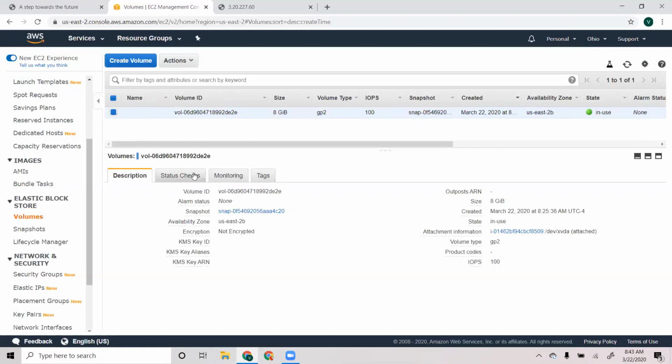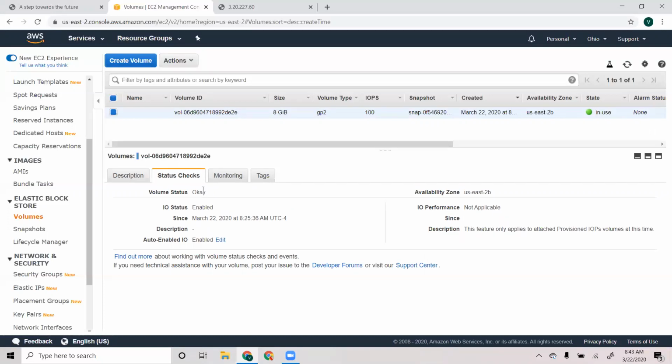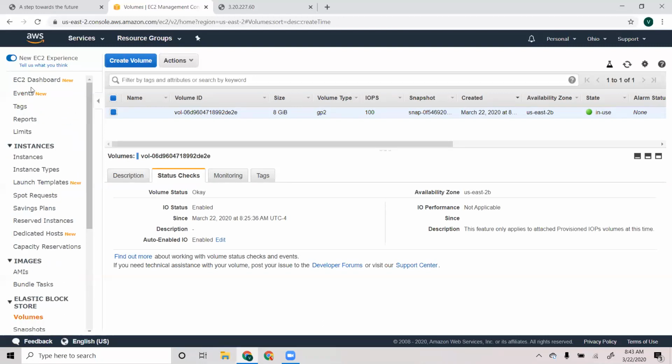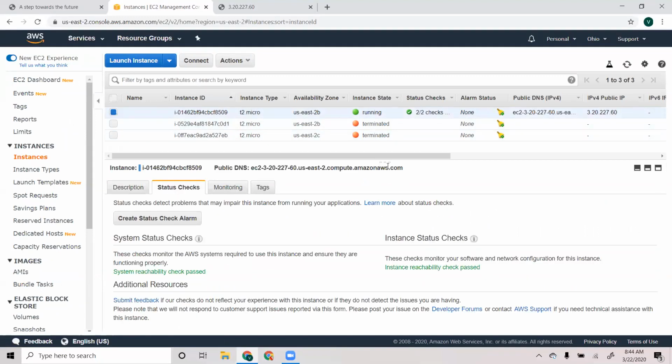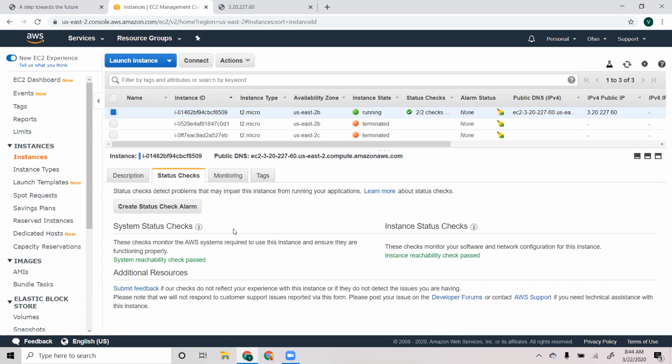The status checks. This is the EBS status checks. Let's go back to EC2 for a second. Click on this one, go to Status Checks. This is the status checks of your EC2 instance, and you have two kinds of status checks. One is system status checks. This is at the physical machine level. One physical machine will house several virtual machines, correct? The system status check is at the physical machine level.